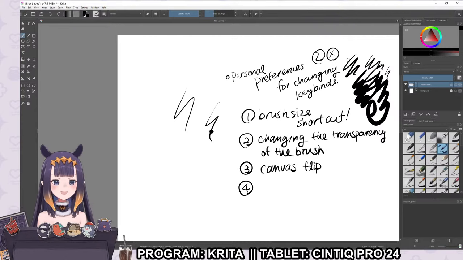Otsukare sama deshita everyone! Nemui. I'm so sleepy. Yeah, I should have probably taken a nap before the stream, maybe. But yeah, maybe I'll finish this off when I wake up. I had coffee. Well, I spilled like half of it, but I had coffee.